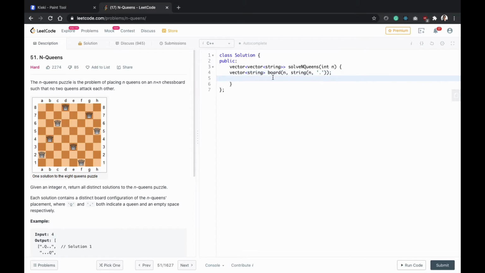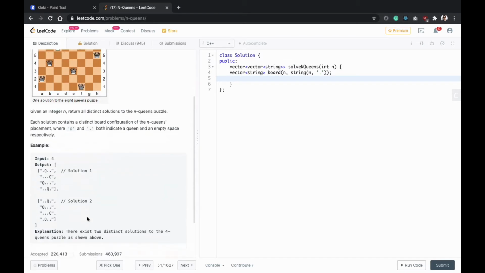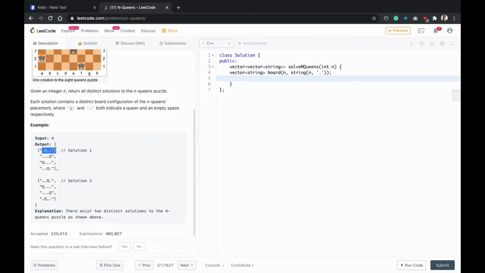So this is a chessboard, and we have to put Q for a queen. So we are using a string. If we have to put one, we will use integer. And for every value on the board we are initially putting a dot, as in the question, and then we will make our solve function, main function.